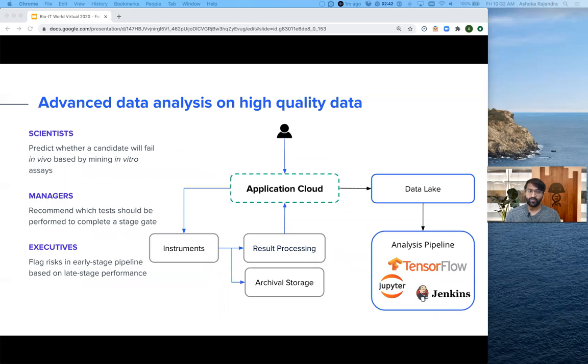So after doing all of this work, you can then use sophisticated analysis tools to actually run these fancy data science and machine learning algorithms across your data sets. So for scientists, this might mean understanding whether a candidate will fail in an in vivo trial by mining the in vitro assays. Managers might be able to look at which candidate will advance to the next stage or might need more tests. And executives could look at this information and analyze it and see, what is the state of your early stage pipeline and are there risks that they need to weigh in on?